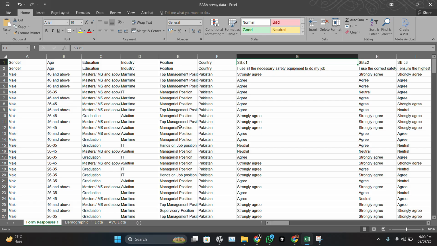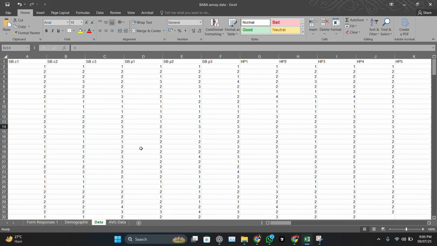But if you have not labeled in the Google Form, just remove these questions and label them with specific values. For example, SB1, SB is my variable, one is the first question. So SB1, SB2, SB3. Then my other variable will start, for example, HP, then HP1, HP2, HP3, HP4. So I have labeled all of my variables with specific codes that I will keep in mind. I will always recommend to label your variables and label your questionnaire. It will make it more systematic, more organized.